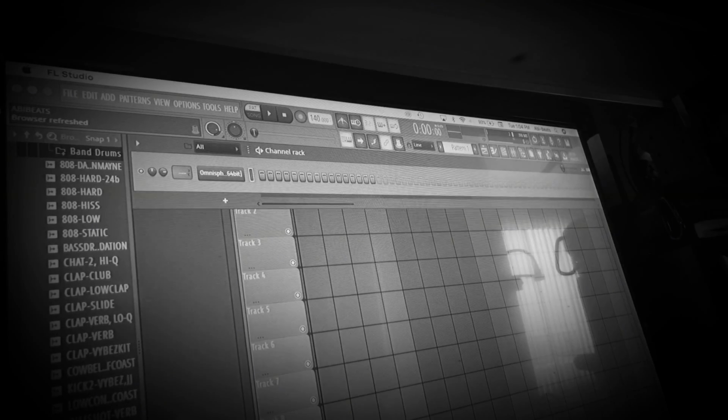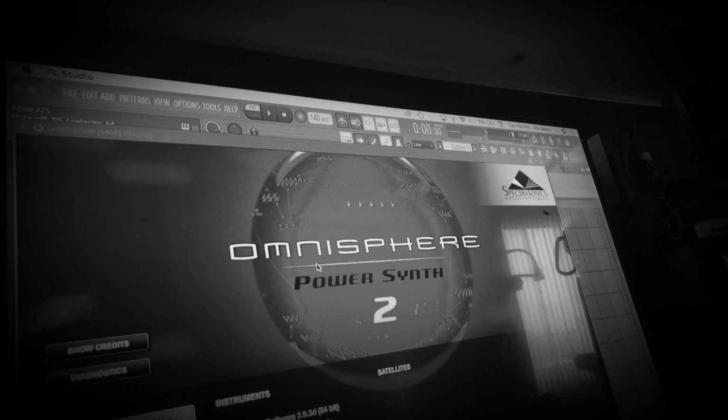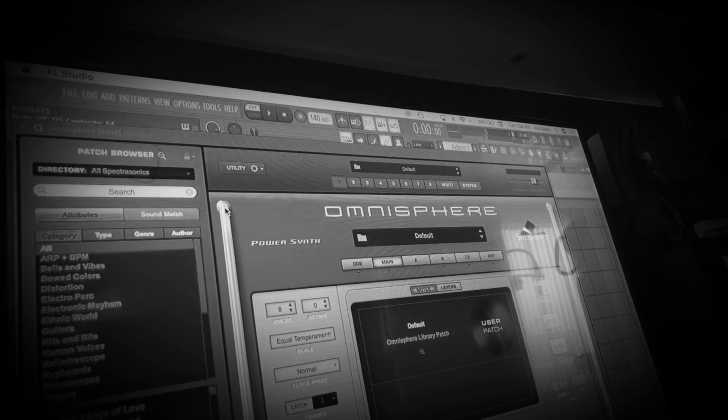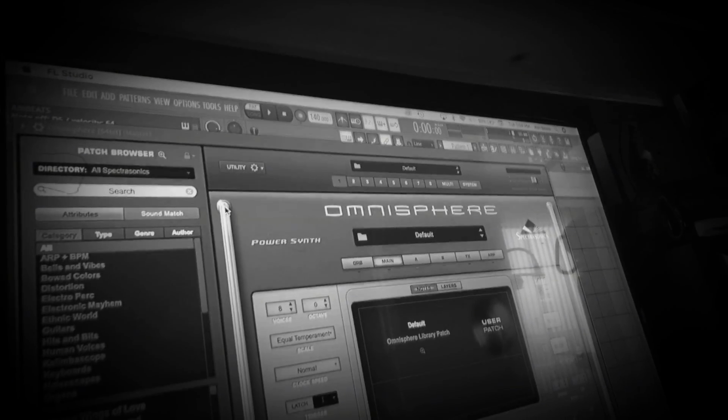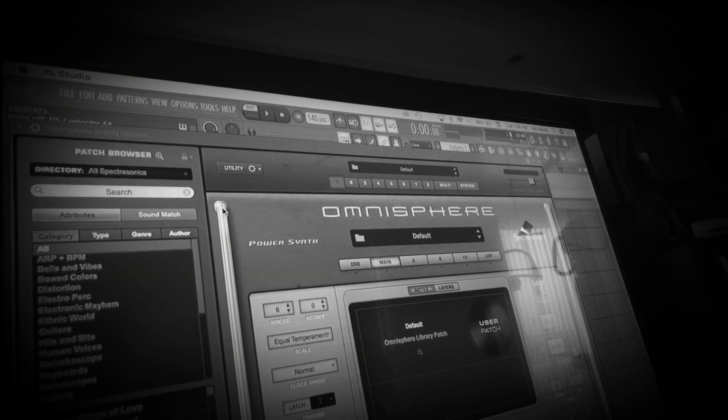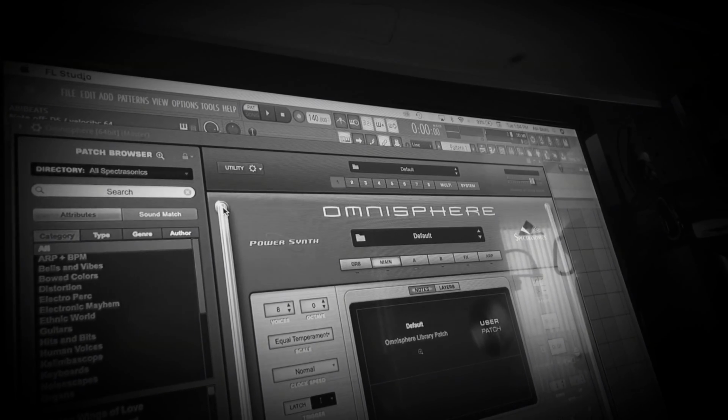About to run through, I don't know, just work on something. Try to put something together for us real quick. Got my MIDI keyboard. It is an Axiom 49.